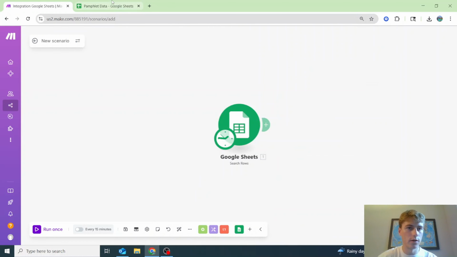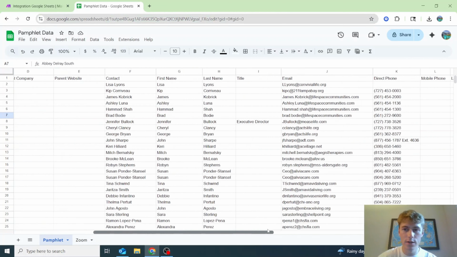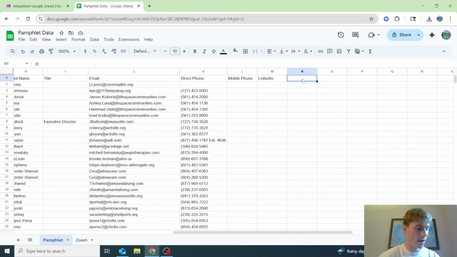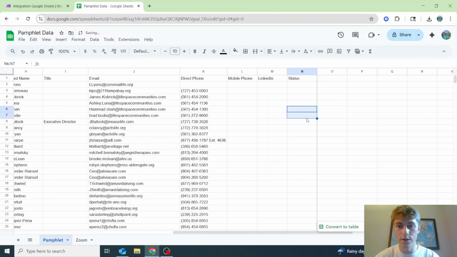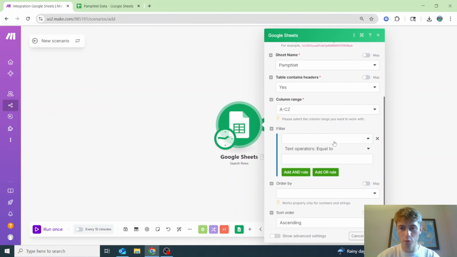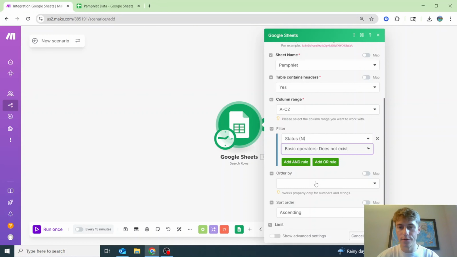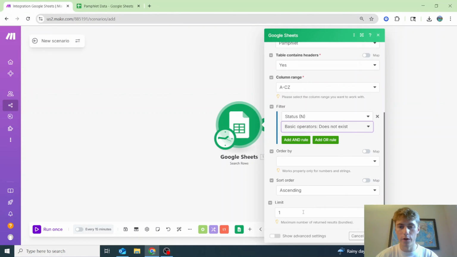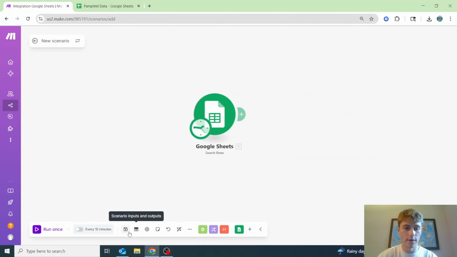We are going to add a column into the spreadsheet that indicates that we have checked the row already, so that it never searches it again. We want to search rows one by one here. So row N, we want to make sure that row N status does not exist, and we only want one row at a time here. Go ahead and save that.